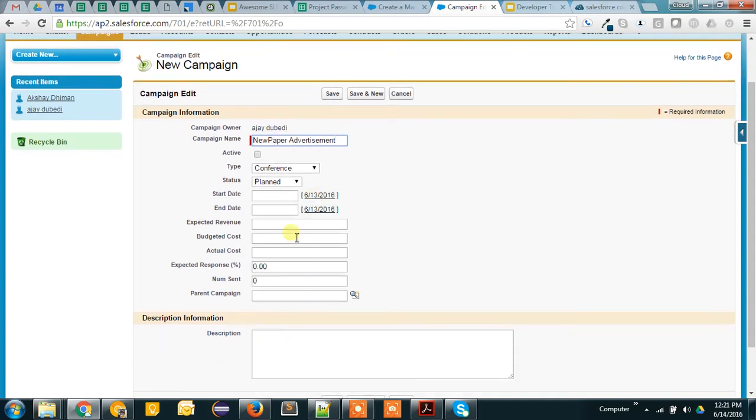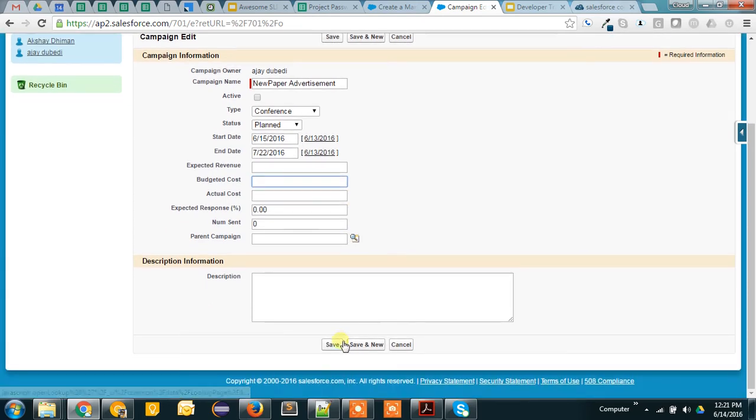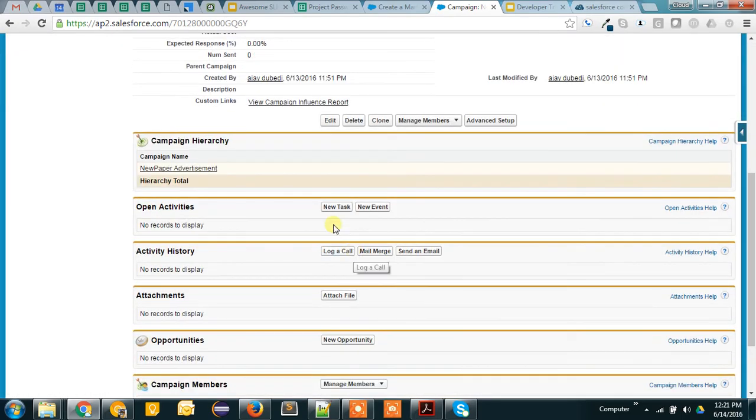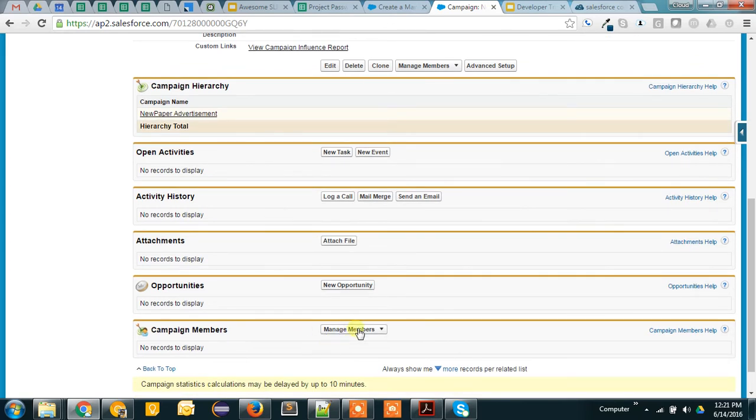I can have a start date and end date for this particular campaign, for the duration for which I'll be running this campaign, a month or so. I can have expected revenue, budget cost, and so on. These fields are all pretty much standard in Salesforce. They are provided as a startup so that we can go ahead and start using the CRM itself. Once I click on save campaign, I can go ahead and add campaign members. Campaign members can be a contact or a lead on which we are going to run a particular campaign.